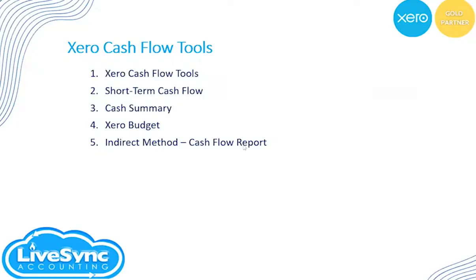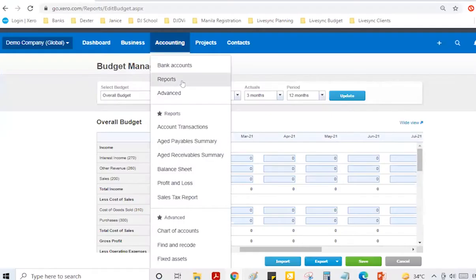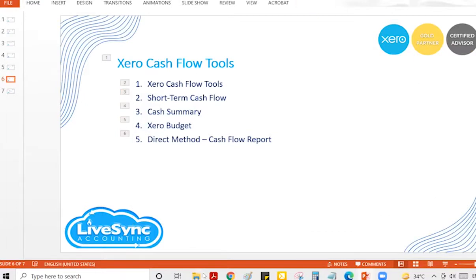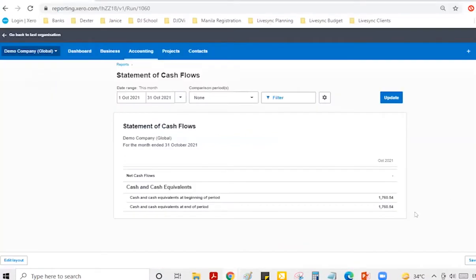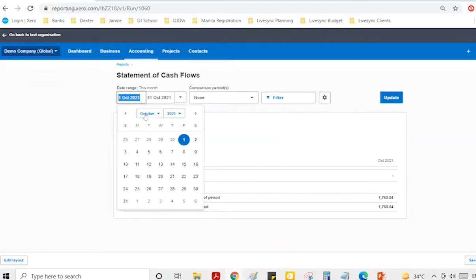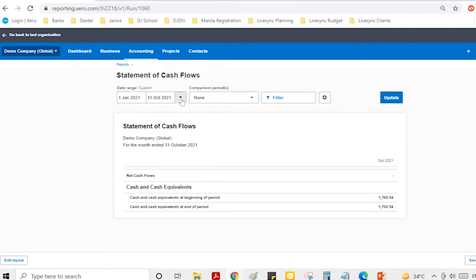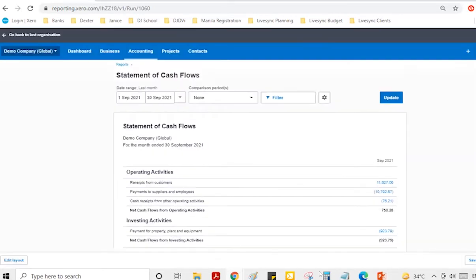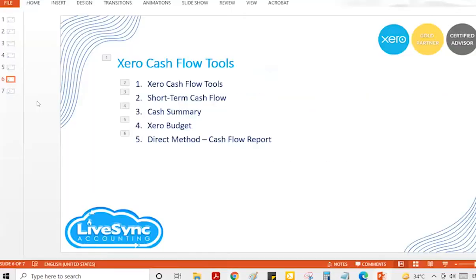And then, of course, the last one, which is part of your standard management reporting, is the indirect method cash flow report. It's also in your reports here. So this is our indirect method of cash flow reporting. Again, the direct method is a type of cash flow that is historical, same as cash summary. So we can see here not the forward-looking cash flow requirement, but the historical data as of September 30, from January this year to here. So this is where we can get a direct method of cash flow. We'll go to that shortly.